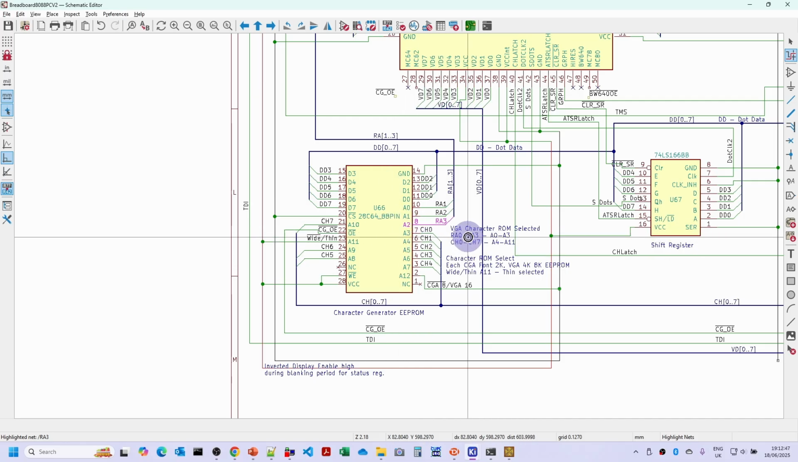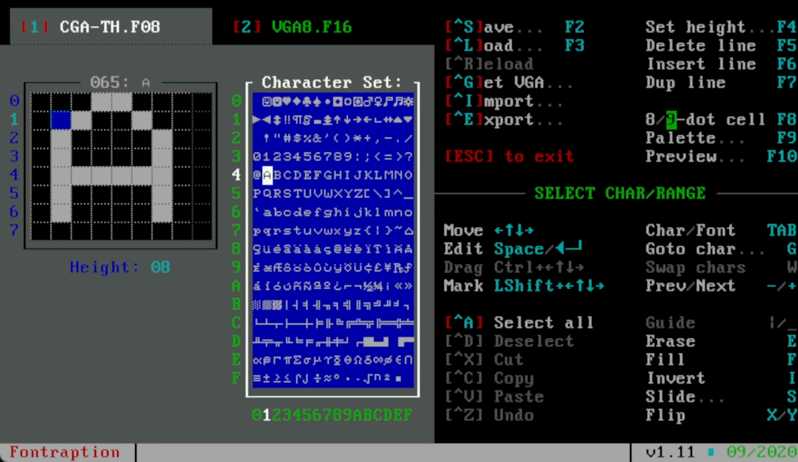So if we just have a quick look at the Frapped tool that I talked about in earlier videos, this allows us to look at the character sets and the fonts. So you can see on the left here we've got CGA thin F08. This basically means it's 8 lines, and you can see that the vertical parts of the character have only got 1 pixel.